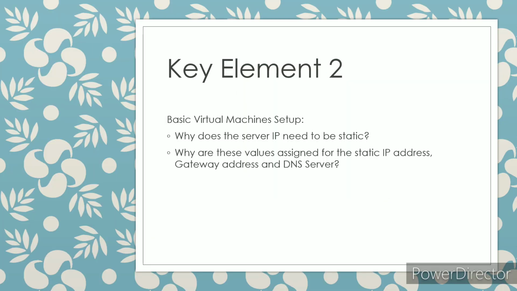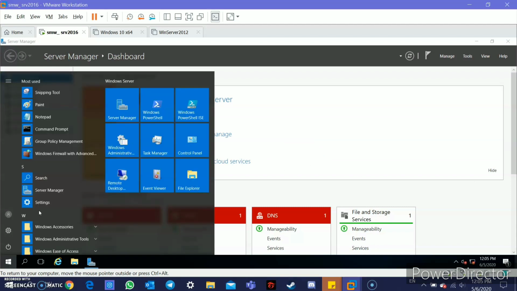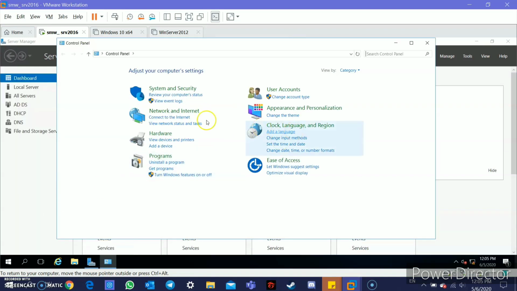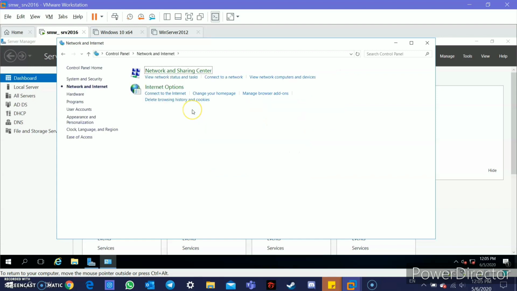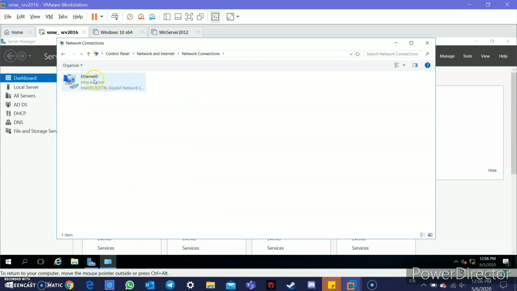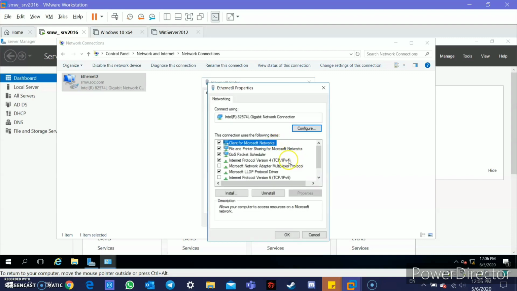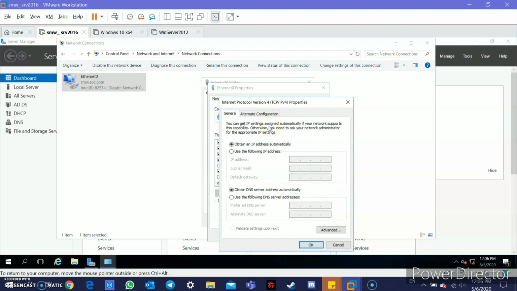The next topic that I'm going to cover is key element 2. After powering on your virtual machine and logging into an account, you can click the Windows button, then go to Control Panel. Go to Network and Internet, then search for network connection. You will see Internet 0 over here. Double click on it, then go to Properties. Search for IPv4, then click Properties again. As you can see, initially the IP address and DNS server are to be obtained automatically. That means using the DHCP, which was what we unchecked earlier.